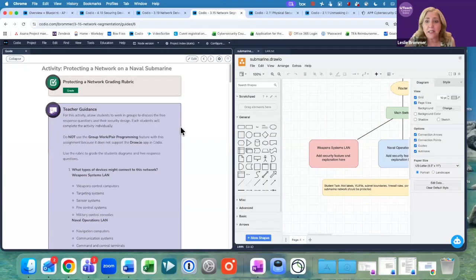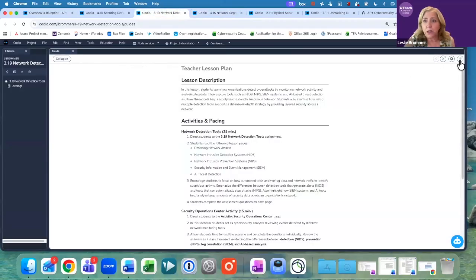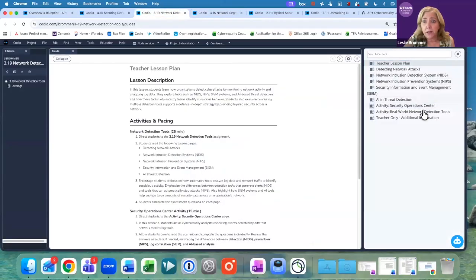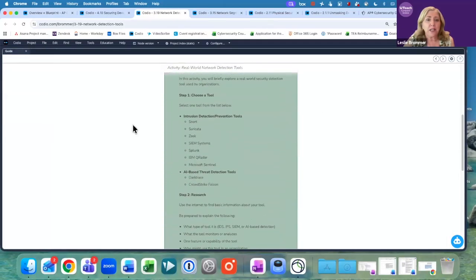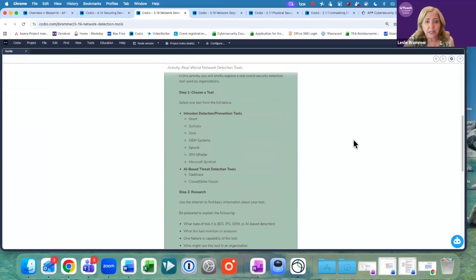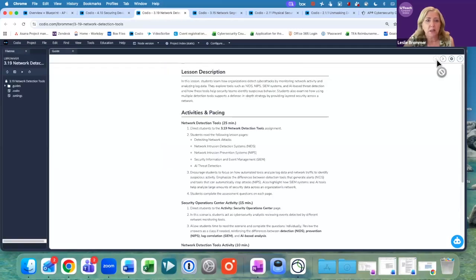Unit 3's project is to design a network. So they're going to draw their own network, collaborating with other students. This one, I think we're using a scenario here. So I wanted you to see that. This one is a research activity. Yeah, this is a research activity that they do.